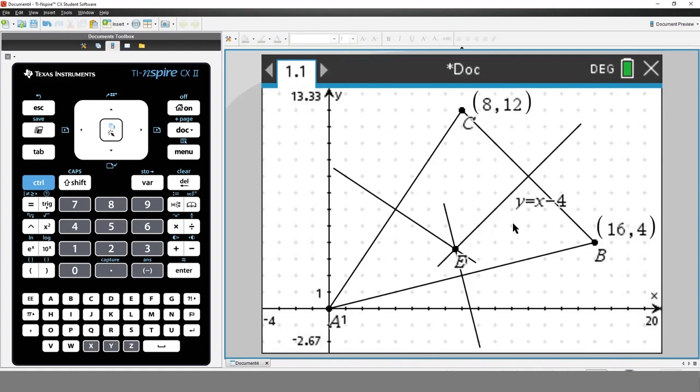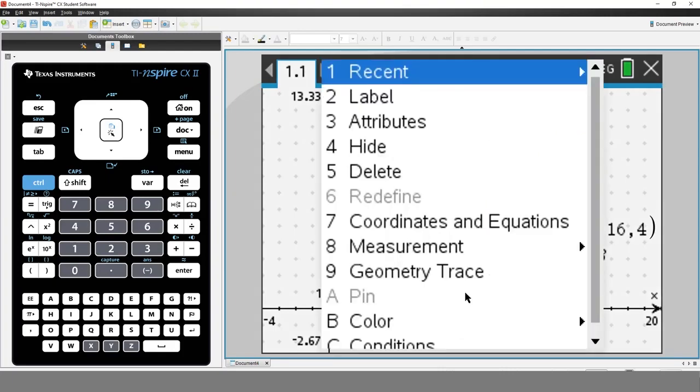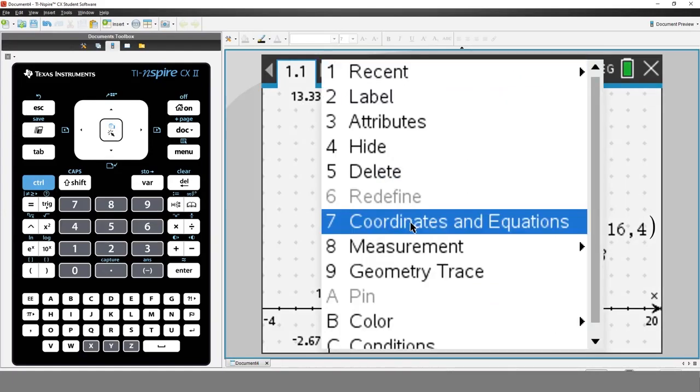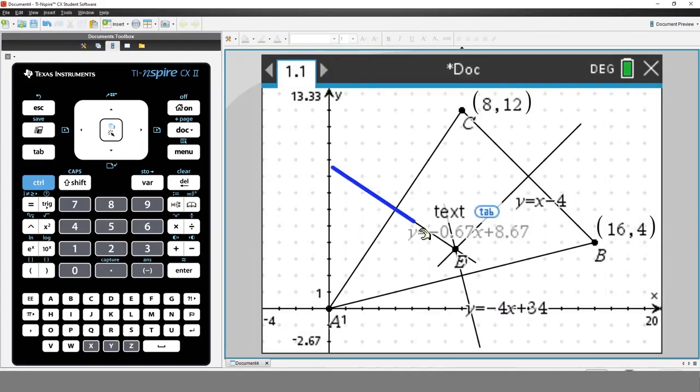The perpendicular bisector of side BC has the equation y equals x minus 4. We can do the same to the other perpendicular bisectors and see that the perpendicular bisector of AB has the equation y equals negative 4x plus 34. And the last perpendicular bisector appears to be y equals negative 2/3 x plus 8 2/3.